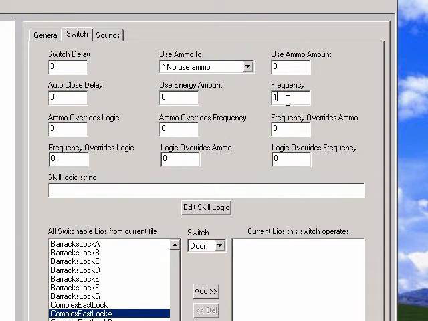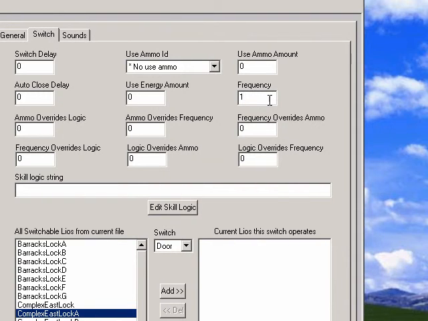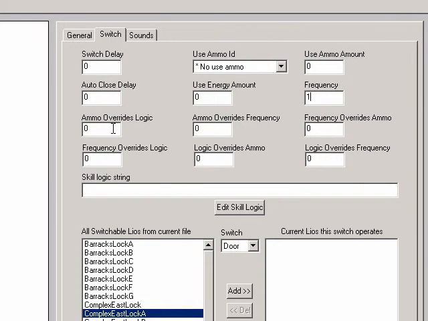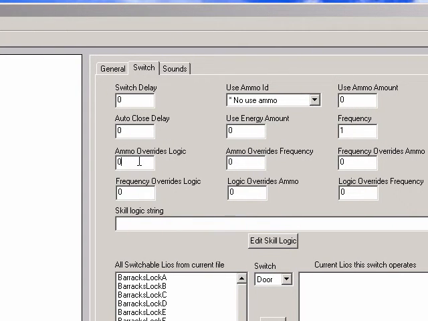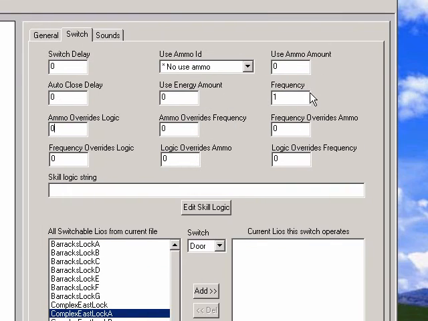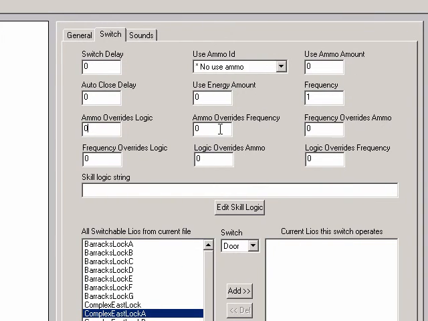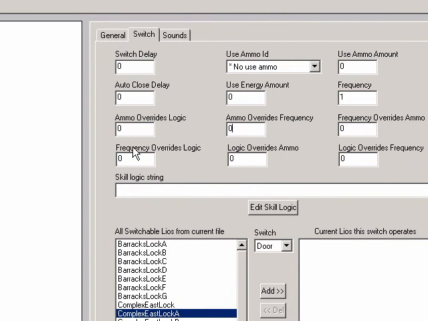In this particular map, 1 is set to all Marines, and the aliens or the bugs are set to 5. So as you can see, only the Marines are going to be able to use and open this door switch. Override ammo, or ammo overrides logic. If they have a certain ammo, then that'll actually have to be required. It'll override the frequency and all that if they do have the ammo. And ammo overrides frequency. These are all different ways to override certain requirements to actually get the door open.